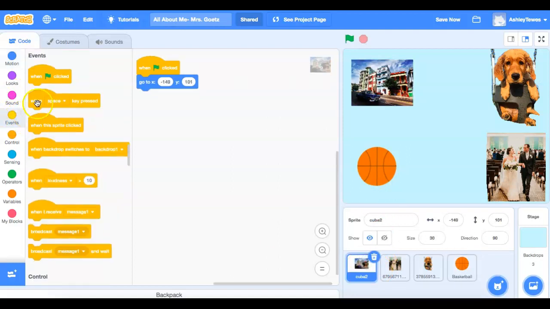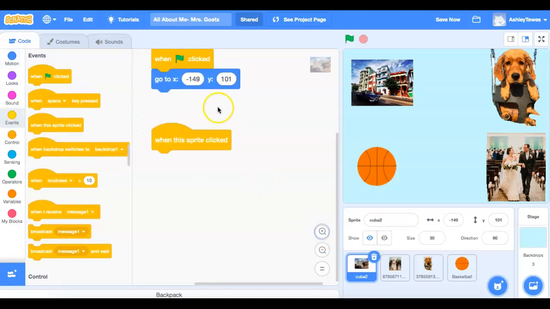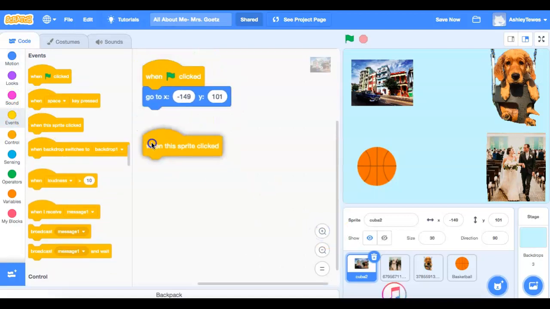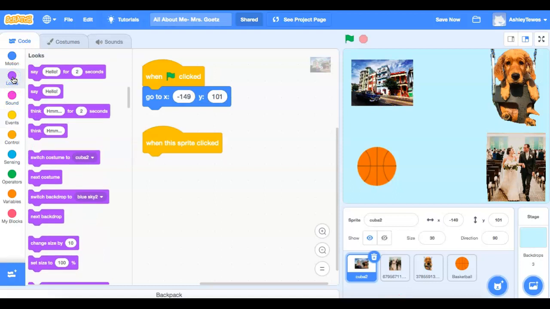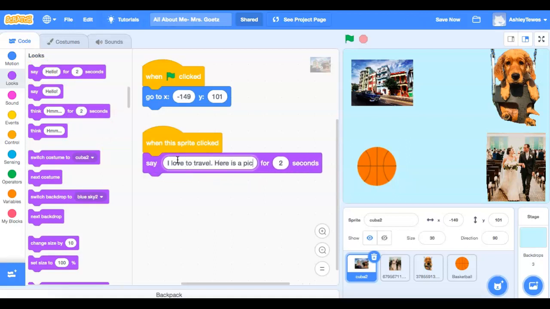So in events, if I pull out the when this sprite is clicked, let's make this a little bigger so we can see. When this sprite is clicked, so when I click this picture, something's going to happen. I'm going to come up here and say a description. I'm going to say, I love to travel. Here's a picture of my trip to Cuba.